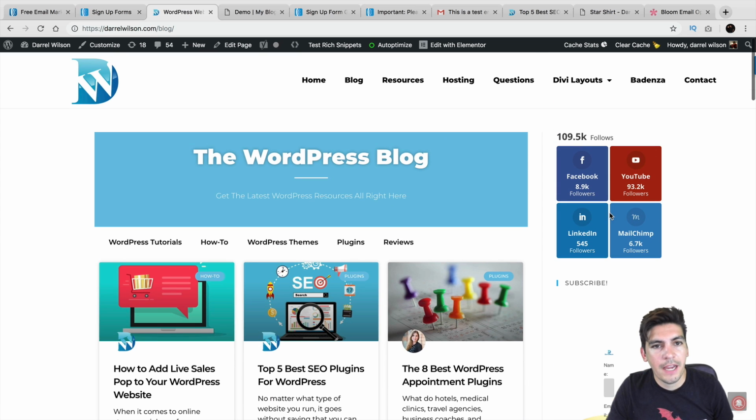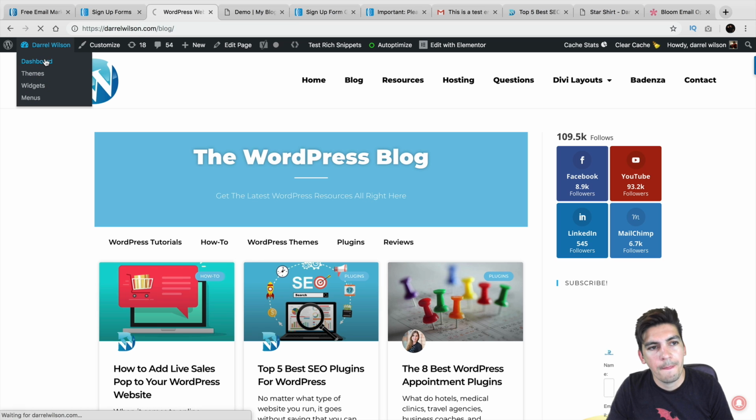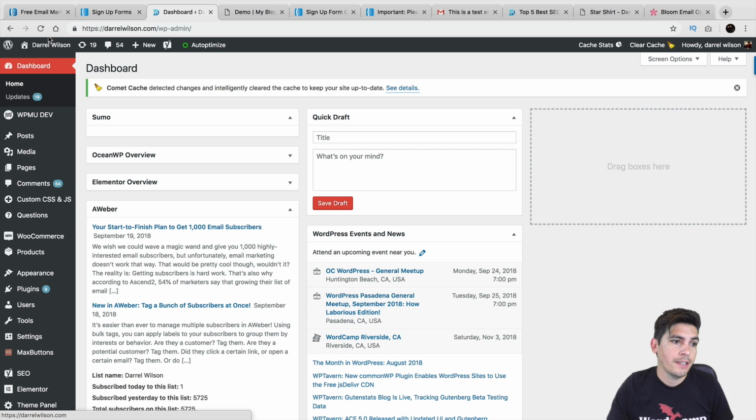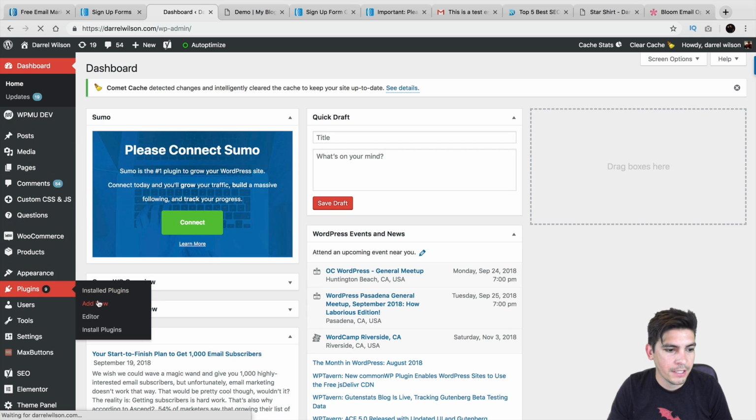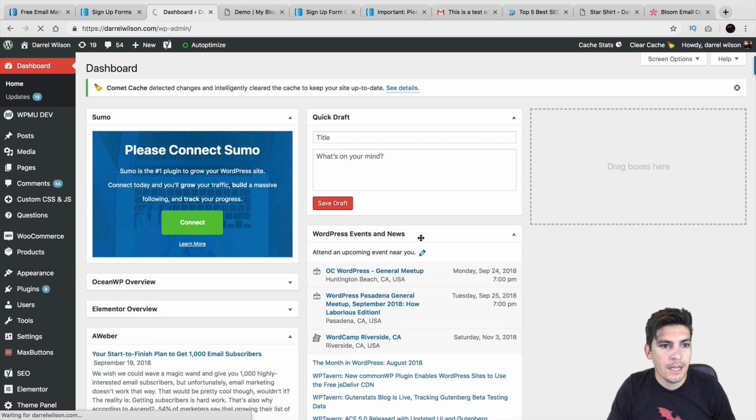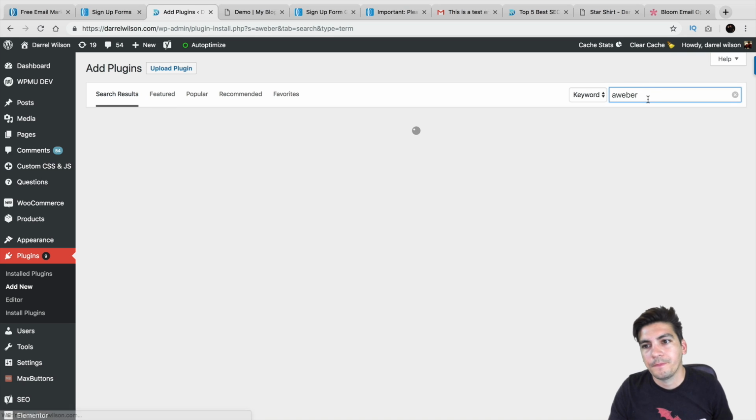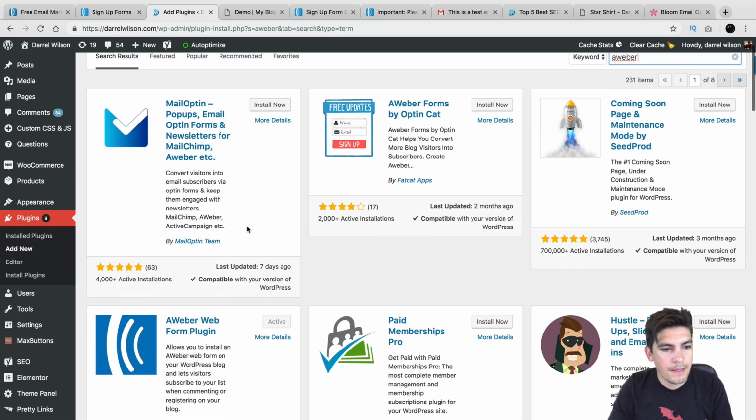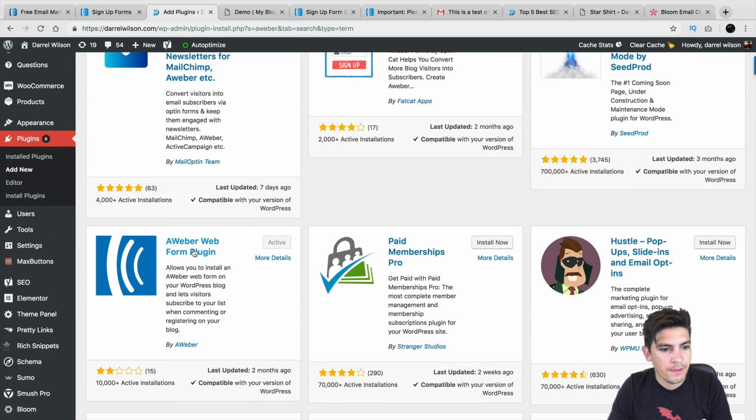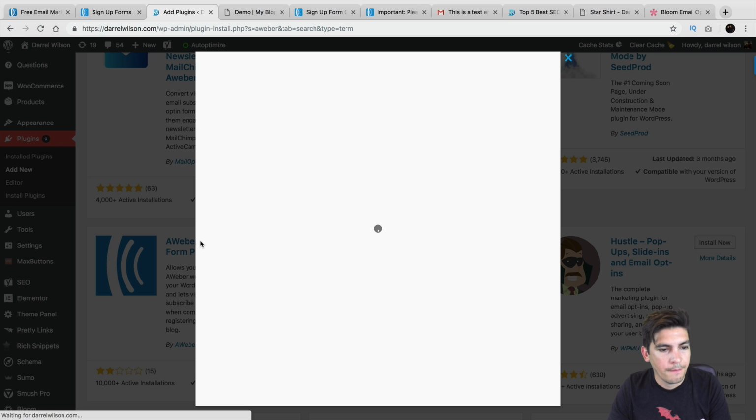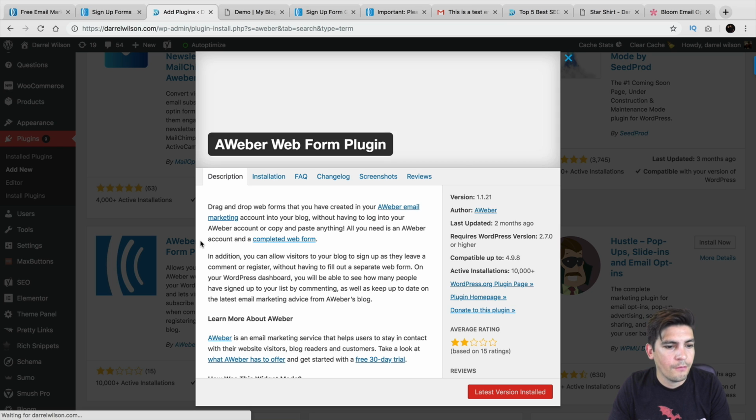Now there is another alternative, which is downloading their plugin and interlinking it. So instead of doing all that, we'll go to plugins and go to add new. The plugin that you will need is called Aweber. Just type in Aweber and it'll show up. And it is this one right here, the Aweber form plugin.